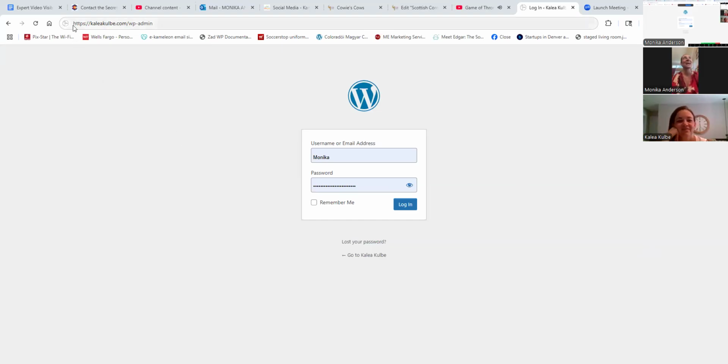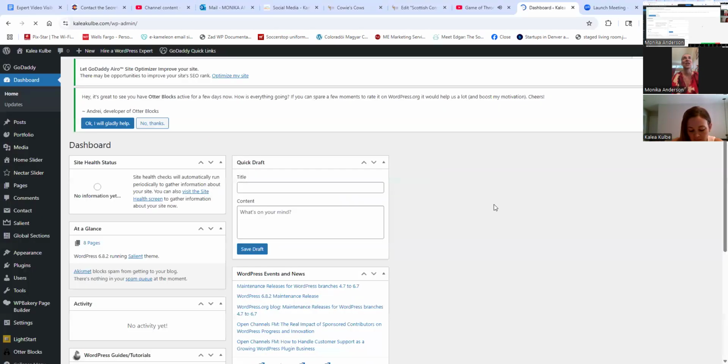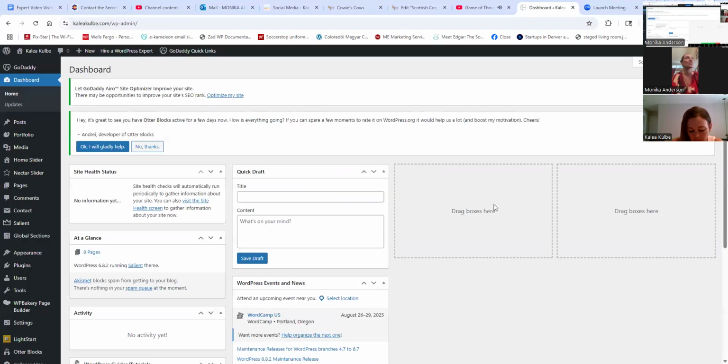See if it works. So again, your admin link is kaleekulbe.com/WP-admin. That's the quick and easy way. We're not going to talk about logins and passwords, but you should have yours saved.